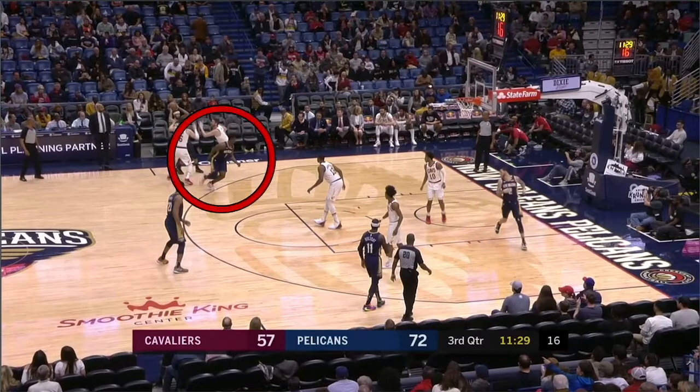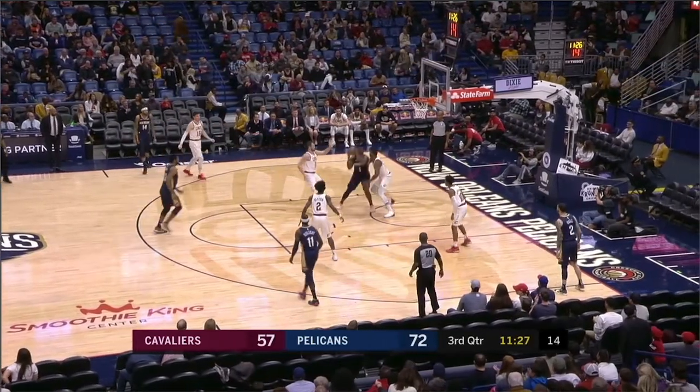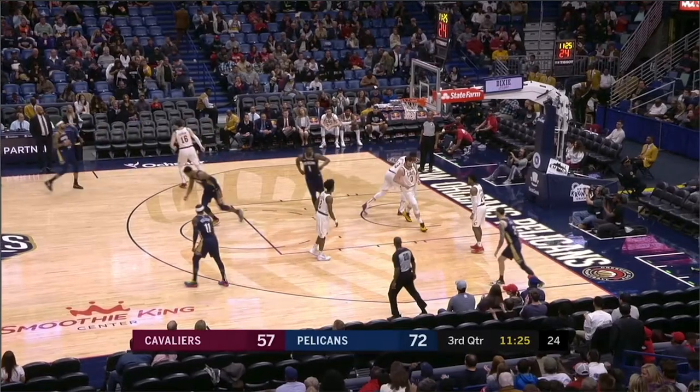Look at this. As soon as this pass to Zion Williamson gets made and you allow it because your backside defender isn't there, you're in a lot of trouble because you're giving up numbers, and oh, by the way, this is Zion Williamson, so it's a layup.